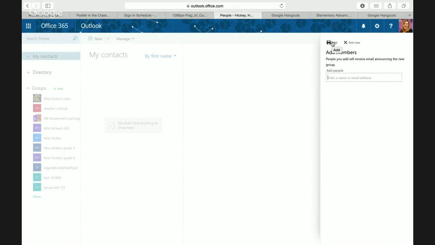Then it's going to ask me who I want in the group, to add those members. You have two options here. You can start typing names, whether it's staff or students. I'm going to type Sarah's name here. Because I've added her before, her name comes up pretty quickly. Then I can just click on it and you'll see she's added into the group.